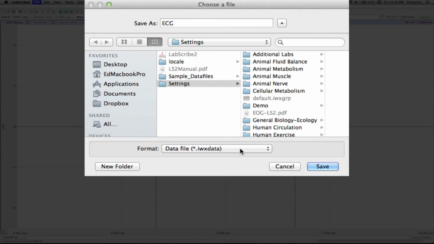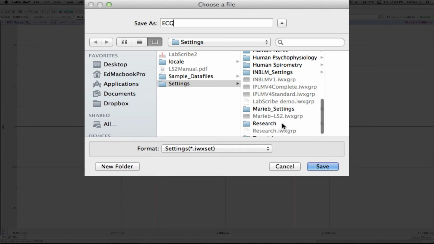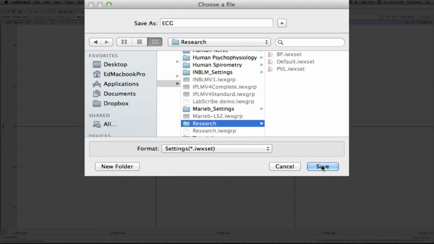For the format, we make sure it's a settings file. Find the folder you want to put it in. I'll put it in my research folder. I save it.